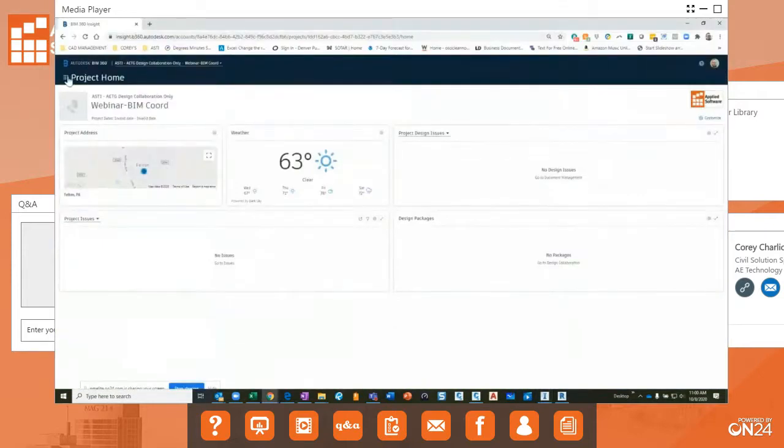I'm going to come over to document management, and we're going to talk a little bit about sharing links with our project members, and then also sharing links with the public, which is a fairly new feature within probably the last 2 or 3 months. They've added that to BIM 360.